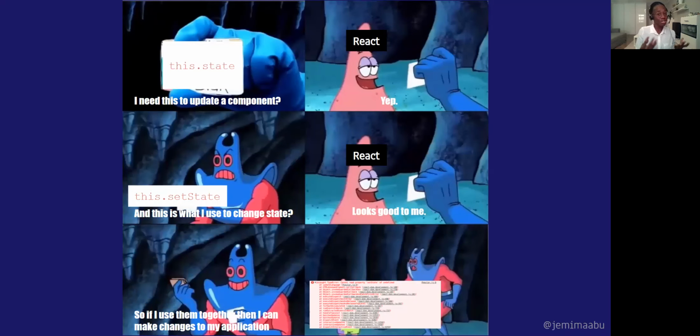You have to use this property called state, and you can't just change state. You have to use a property called set state. And even after doing all of that, there are still all these errors you get, because sometimes set state does not work how you think it's going to work. It was very confusing for me when I first started. I did not understand the concepts behind it, and I couldn't figure it out.